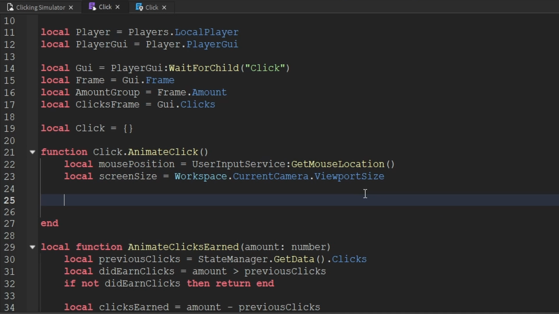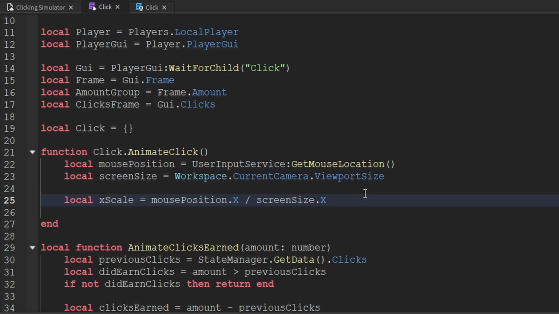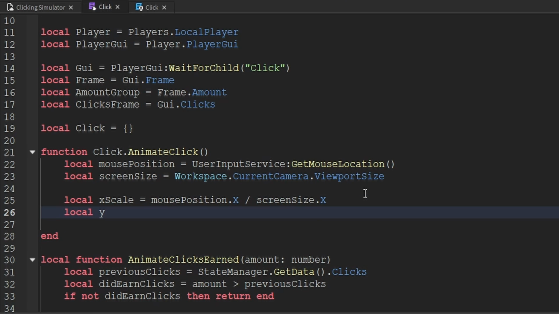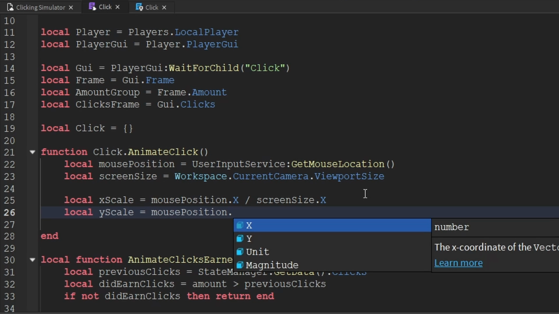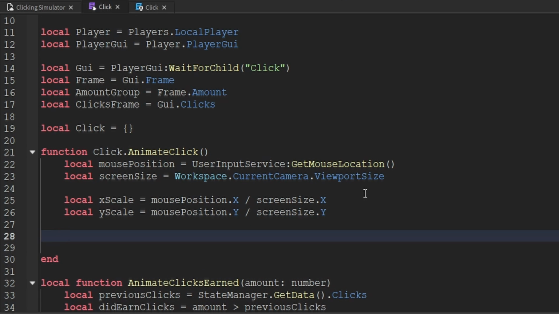And now we'll create a variable for both the X scale and the Y scale and convert the mouse position from offset to scale. So we're going to create a variable called X scale, which is going to be equal to mousePosition.X divided by screenSize.X. Then we'll do the same thing for the Y axis. So we'll create a variable called Y scale and we'll divide the Y of the mouse position by the Y of the screen size.